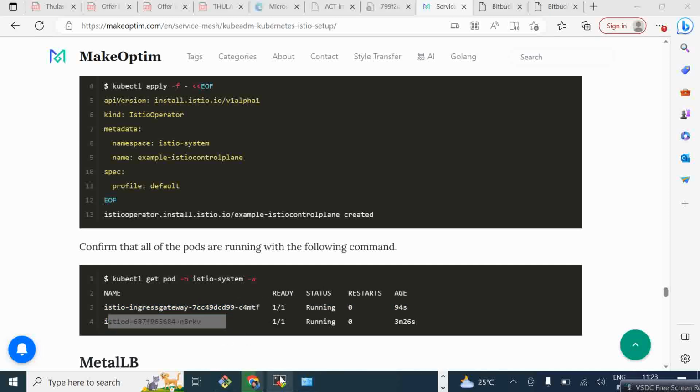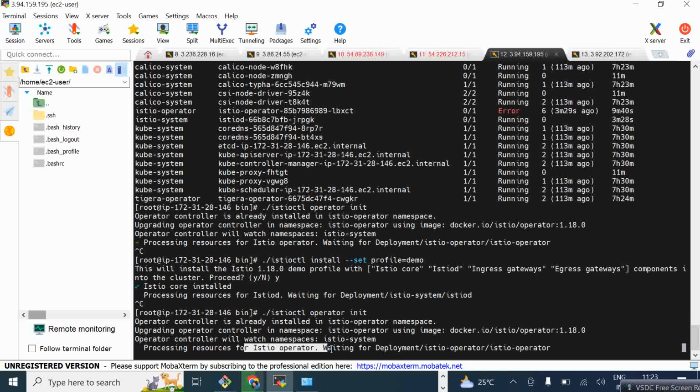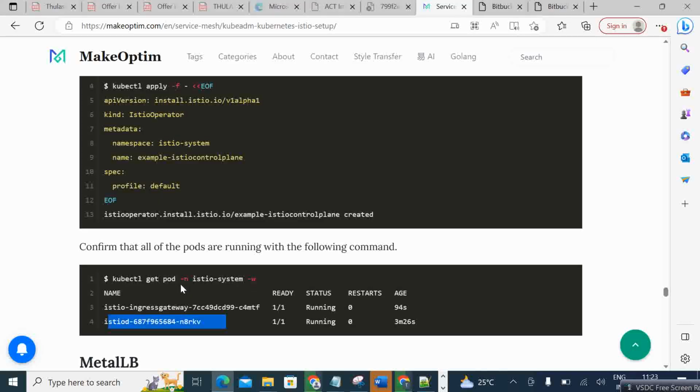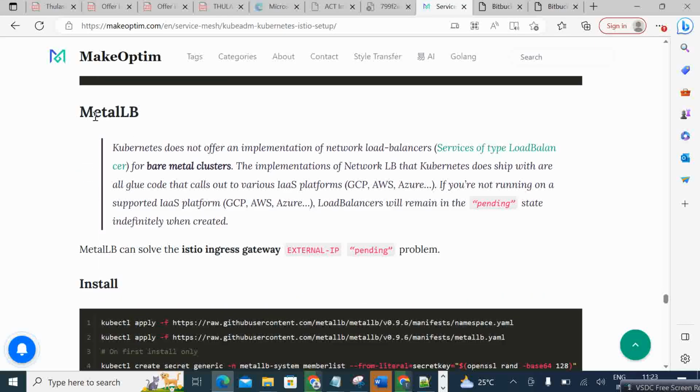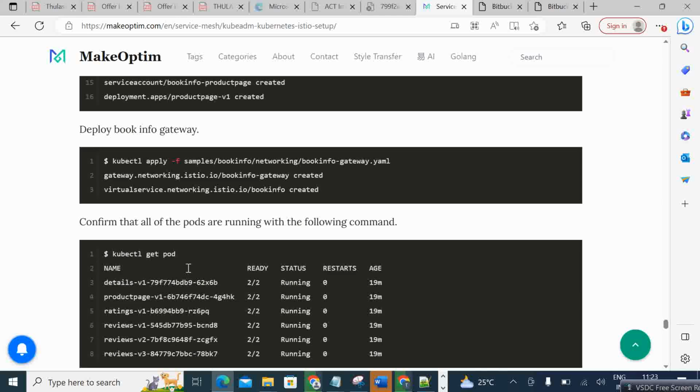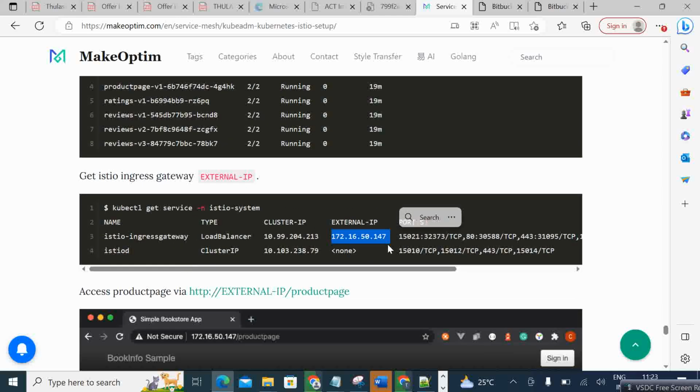Still, Istio ingress gateway and Istiod are processing, so Istiod is not installing properly, so that is taking some time. After that, MetalLB, I already explained, right? This is the network load balancer. It will show one external IP. If you are running any application, that external IP will show the pending state. I already explained this. Once you install MetalLB, it will show the active state. I will show you. See, this is the one external IP.